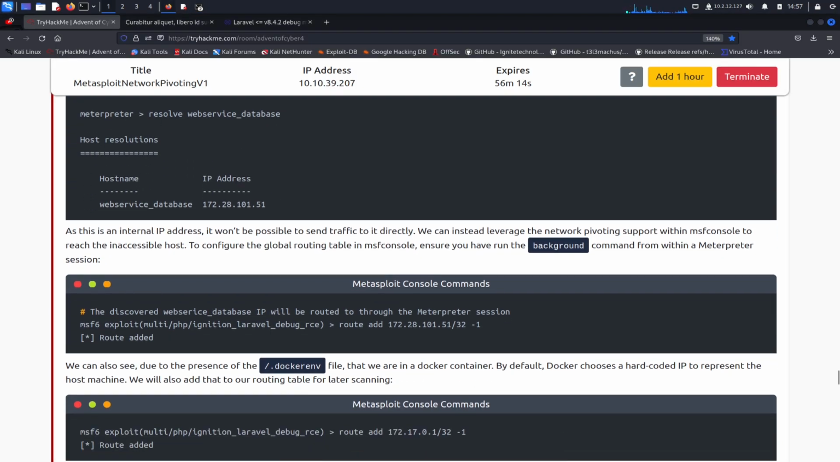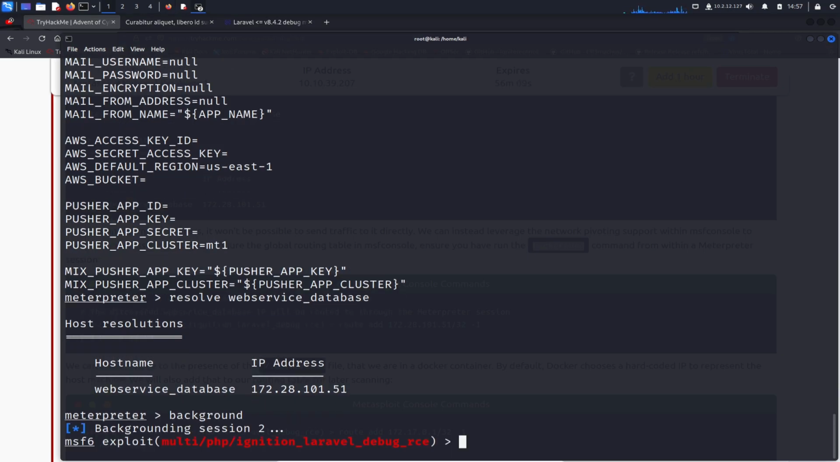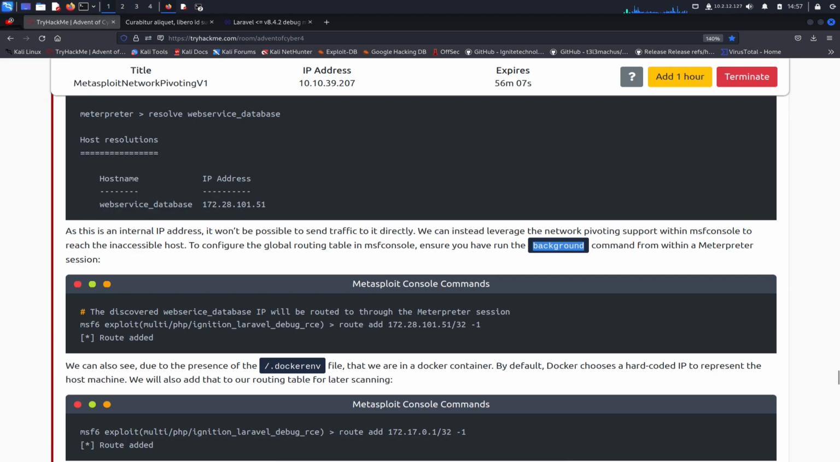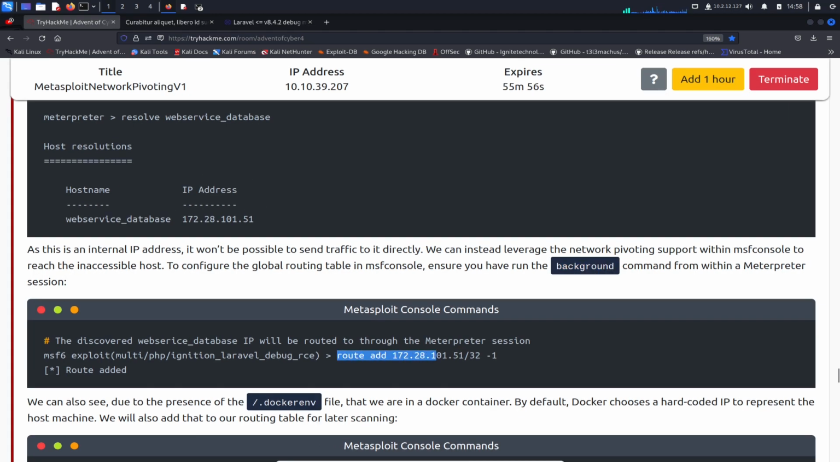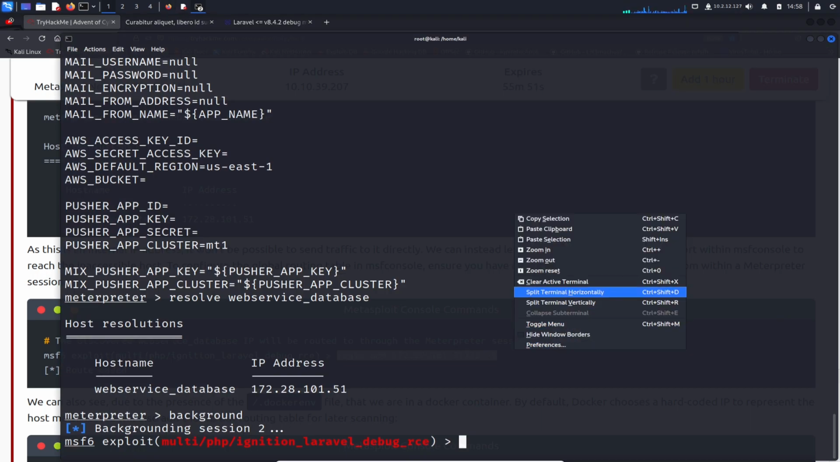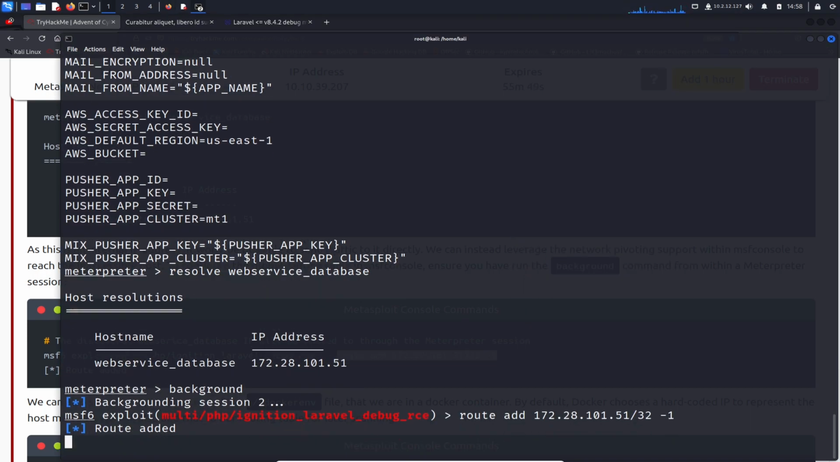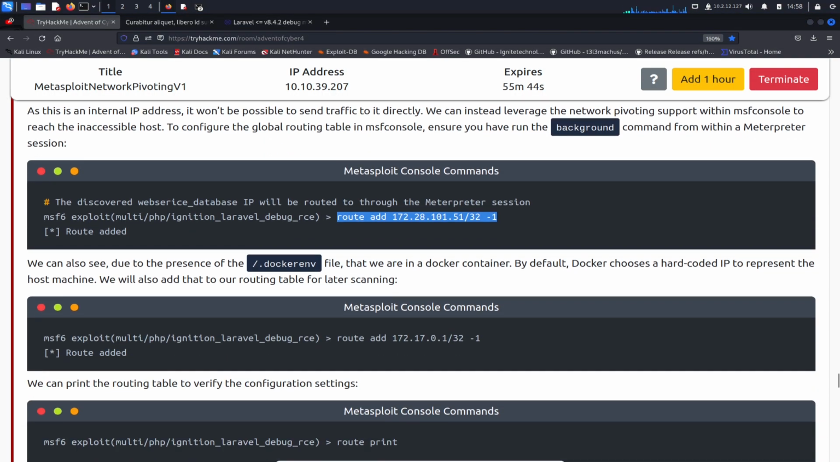So now what we can do is background this now. Let's go ahead and background, okay? So now we're back here. So now what we have to do is add a route in order to get to the web server database IP, right? So make this a little bigger. So now let's go ahead, copy this, add route, paste, route added, awesome sauce. And then we're gonna add one more route here.